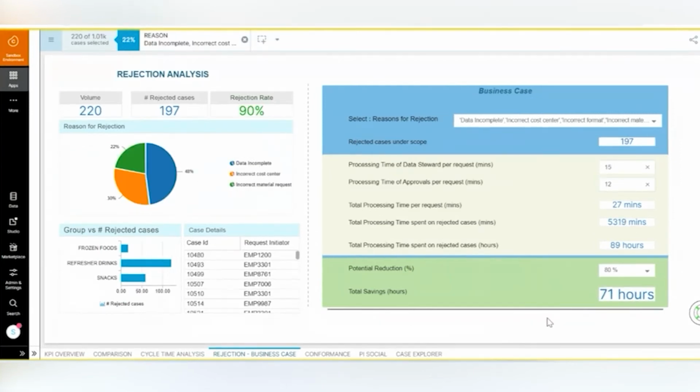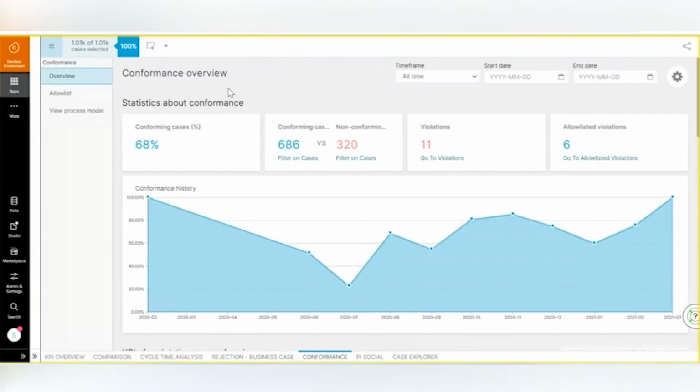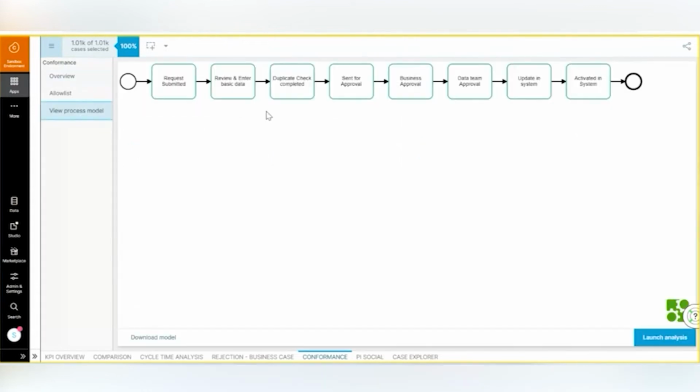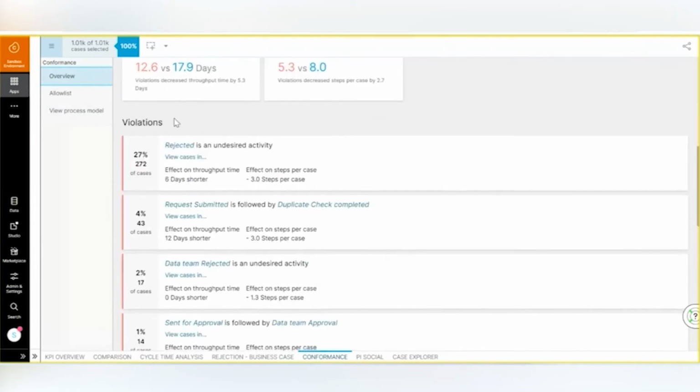So with this, let me move on to another feature, which is conformance. This is an inbuilt feature that Celonis has. What it does is that we can compare against an industry benchmarked process, upload it into the Celonis tool, and actually check how this process has happened. In this case, we could say that 86% of my cases are conforming with respect to this standard model that we have uploaded. And continuing on with that, it will also show us what violations are happening in the process.